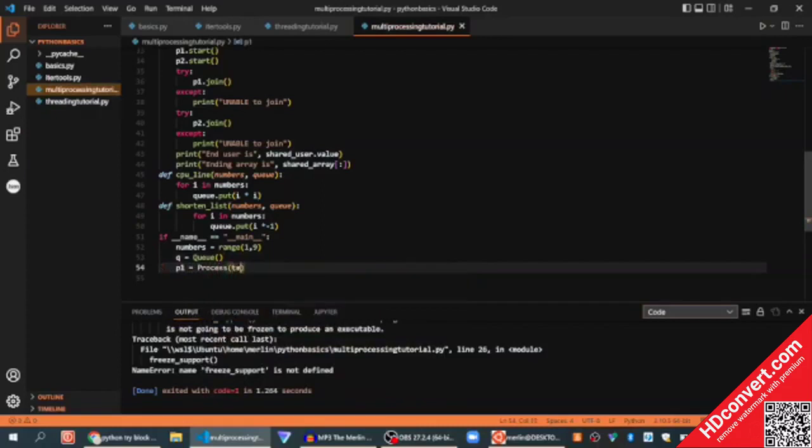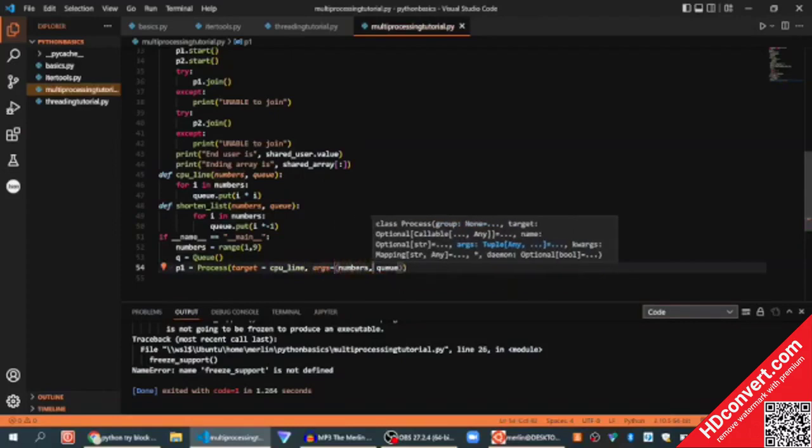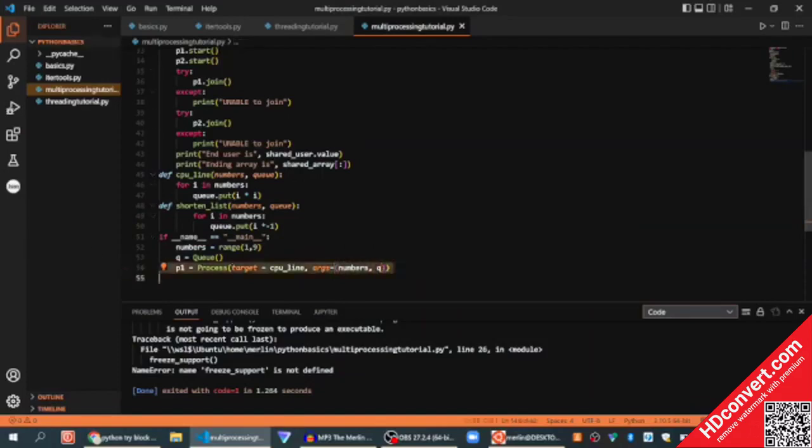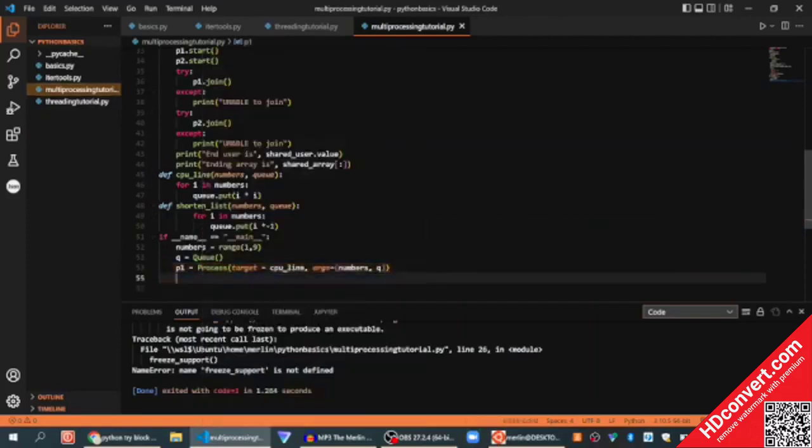And our process did run for multiprocessing, so we should be good. So we don't need to do a catch this time. P line, forgot about the args. And numbers and queue. And we'll just copy this. And let's paste it.